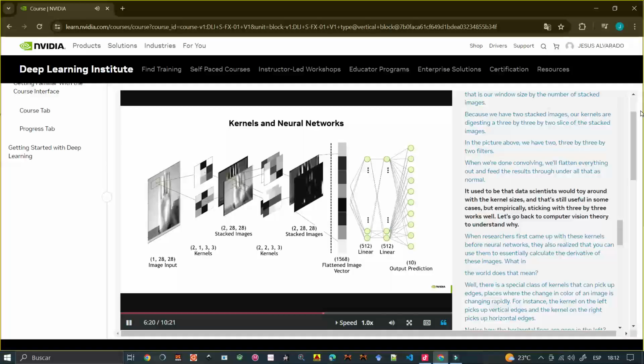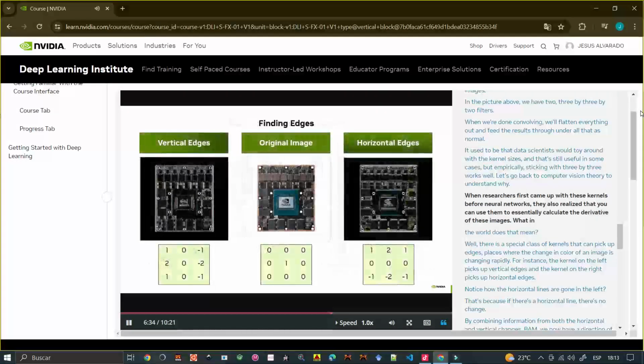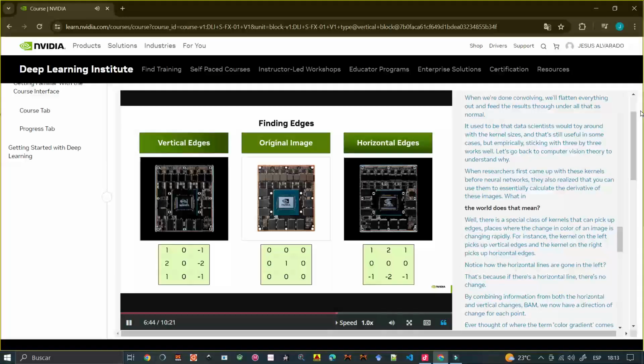It used to be that data scientists would toy around with the kernel sizes, and that's still useful in some cases. But empirically, sticking with 3x3 works well. Let's go back to computer vision theory to understand why. When researchers first came up with these kernels before neural networks, they also realized that you can use them to essentially calculate the derivative of these images. What in the world does that mean?